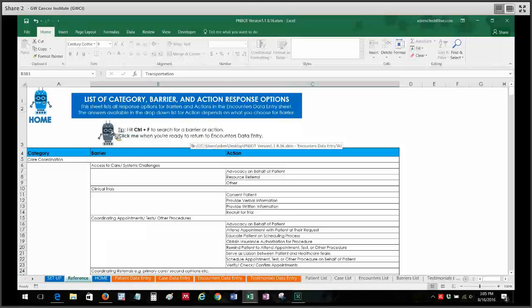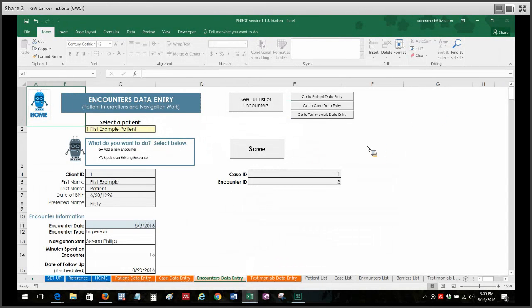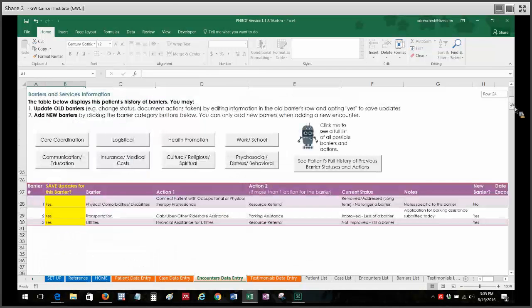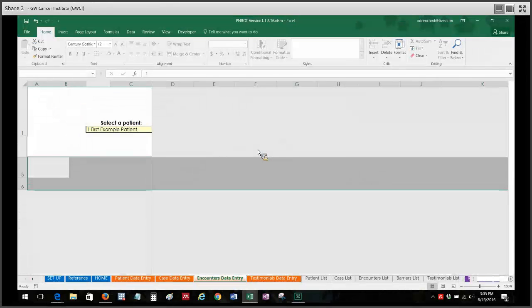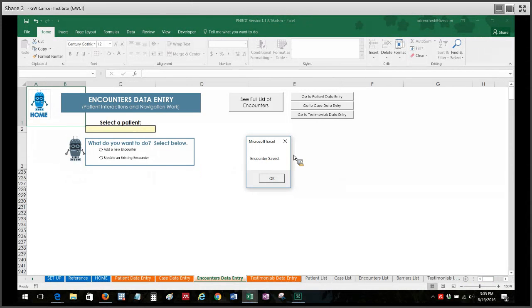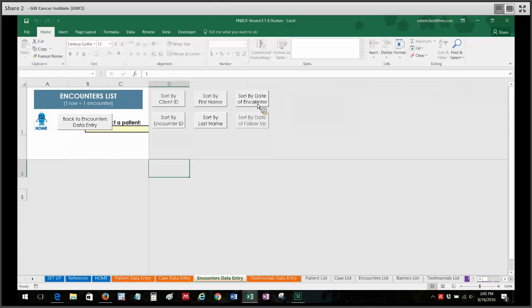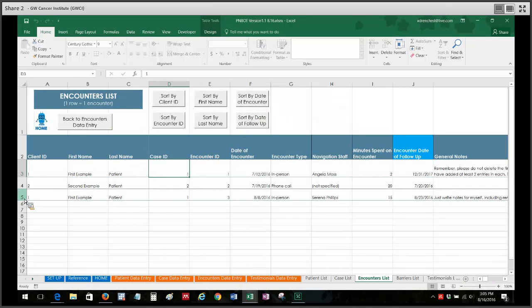And generally, it's really important that anytime you navigate away from a sheet that has unsaved data, you always remember to go back and save it so that you don't lose that information the next time the form gets cleared. Okay, so I'm going to go ahead and click on Save. And then I get confirmation, encounter saved. I can click OK. So if I wanted to double check and see what's saved, I can go to see full list of encounters, and that'll take me to here.